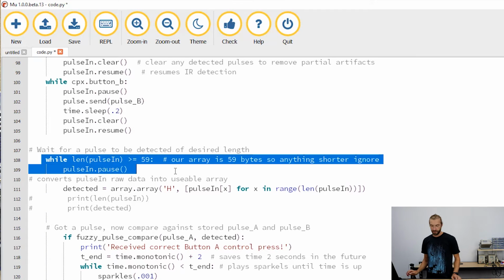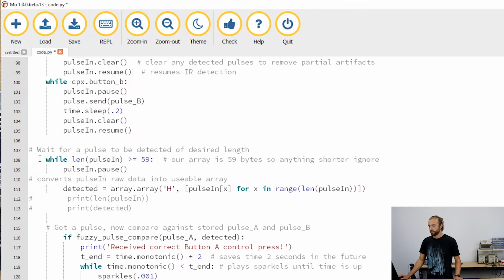For receiving pulses, this is our next part of code. We have our while length of pulse in is greater than or equal to 59, and 59 is the max. So this will only really read when it's at 59, which is the length we want. We'll pause our detection, and then we'll convert our detected pulse into the variable detected as an array.array with the data type H, and it will be the pulse in data in an array, the length of the pulses detected.